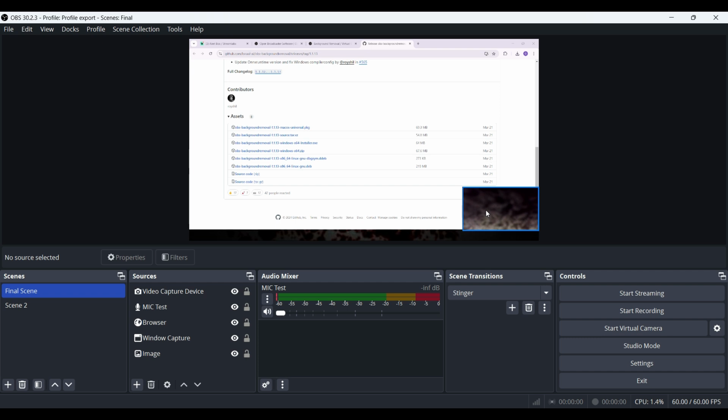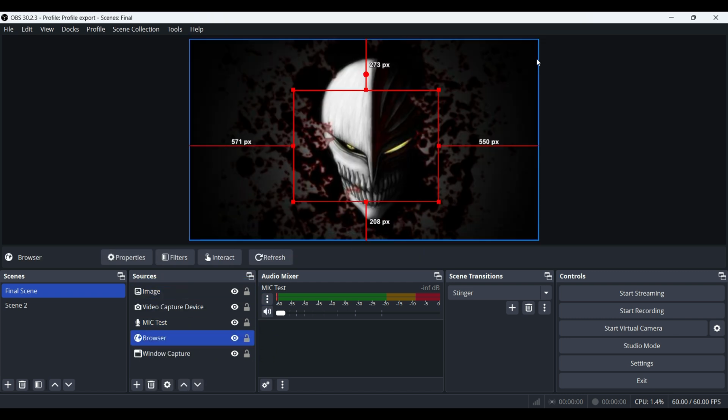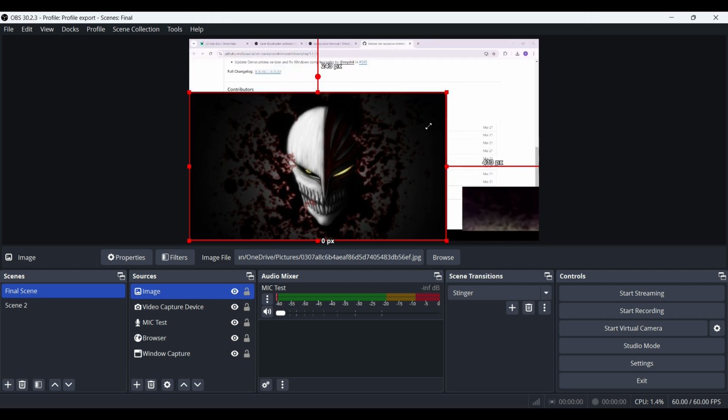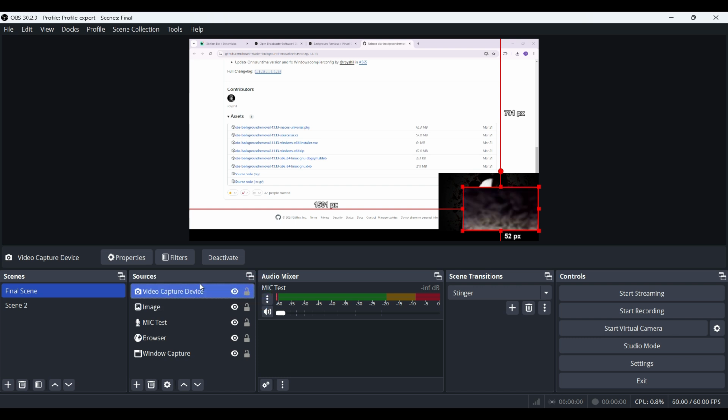Now let's look at how to add a background. I have already added an image to the source. You guys can do that as well. This right here is the image. I'm just gonna position it right here. Well, this is okay with me. Now I'm gonna drag the video capture device just in front of it.